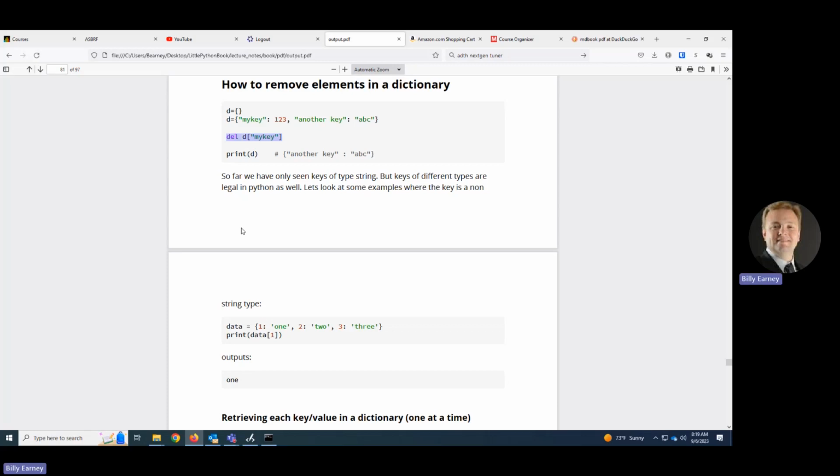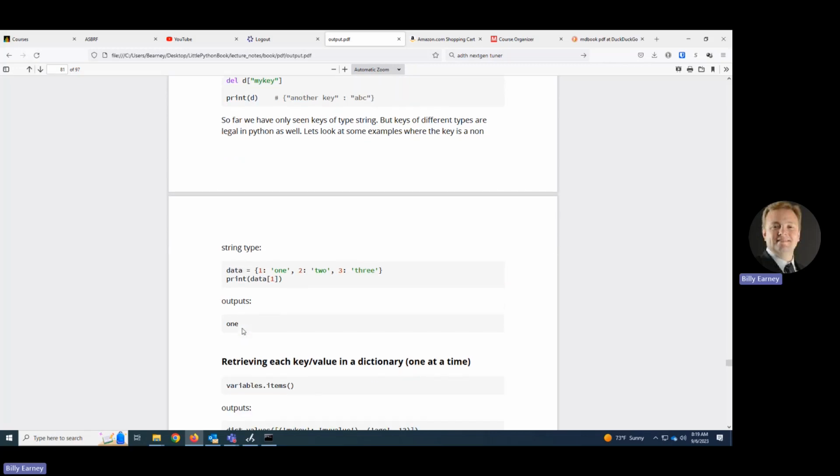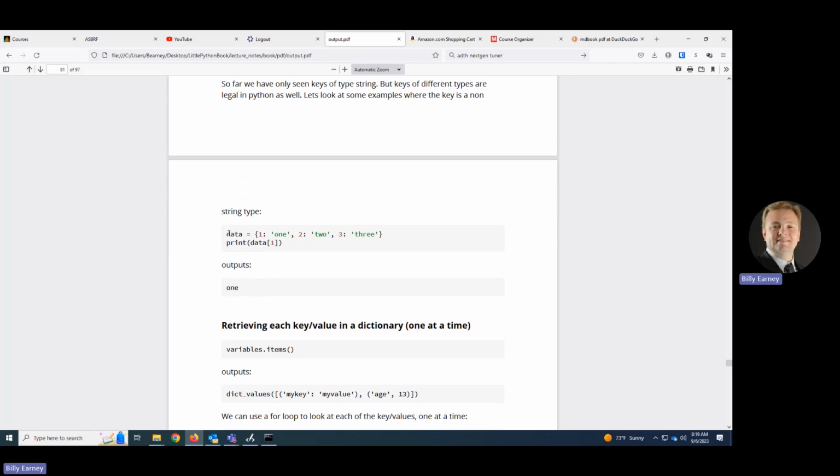So far, mostly what we've looked at is where the keys are strings. And so let's look at an example where the keys are something else. So for example, here's a dictionary called data, and we have the values 1, 2, 3. And really what this dictionary does is, there's several different ways you can look at this, but if you give it a number, it'll give you the word representation of that number. And so far, the only values that we have are 1, 2, and 3.